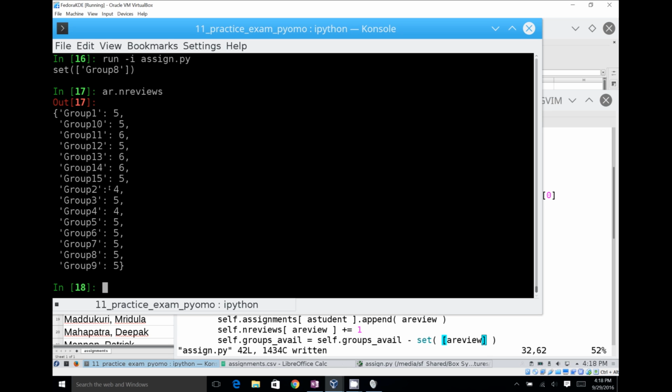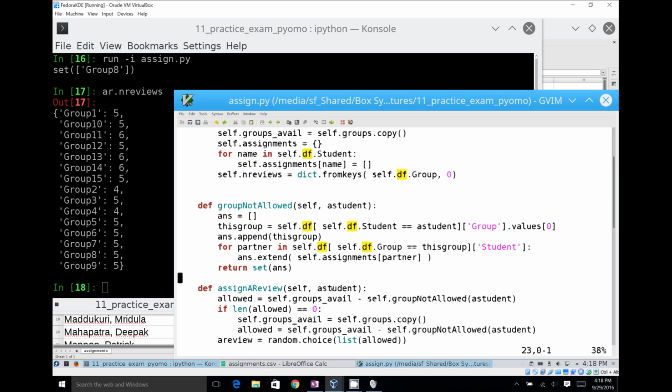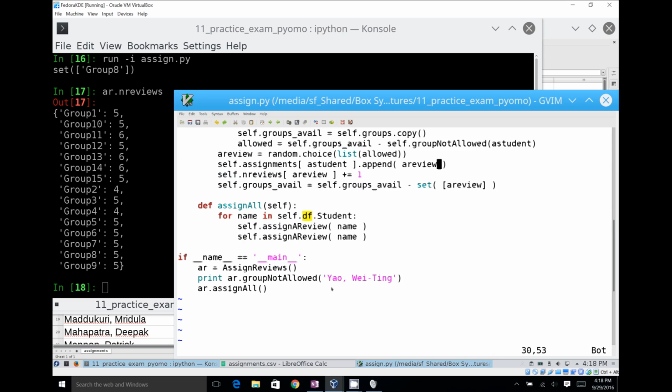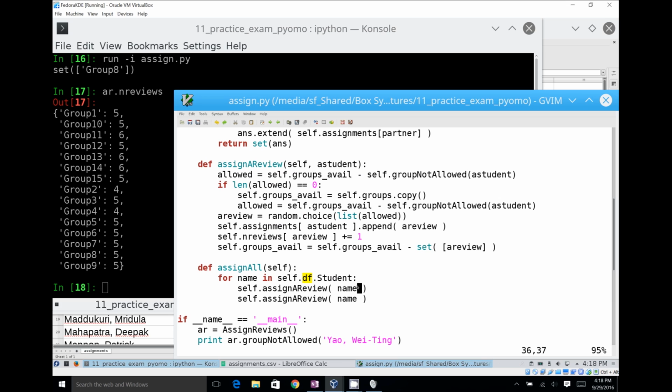Okay, but let's not worry about that right now. Let's finish this problem by writing out the answer, right? So the final thing I want to do is write out a CSV file that basically has all the information of the original one, like the student's name, their group, but I want 2 new columns, which is the first review that this student was assigned and then the second review that this student was assigned, right?